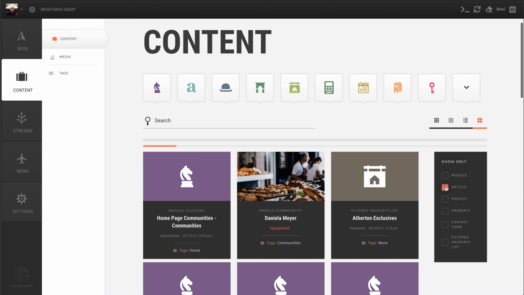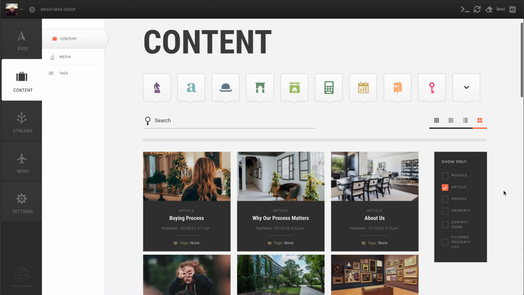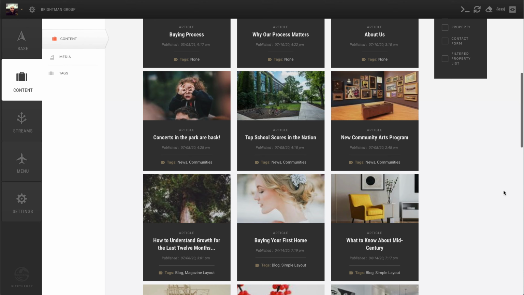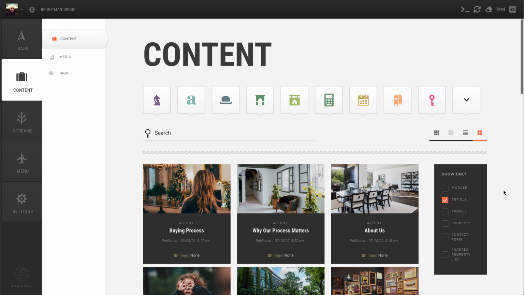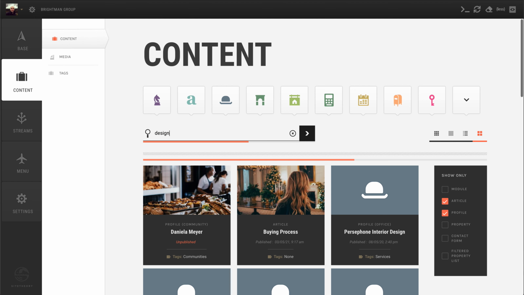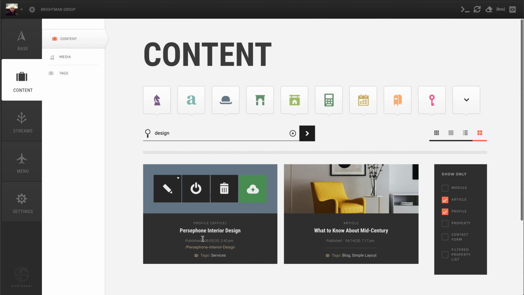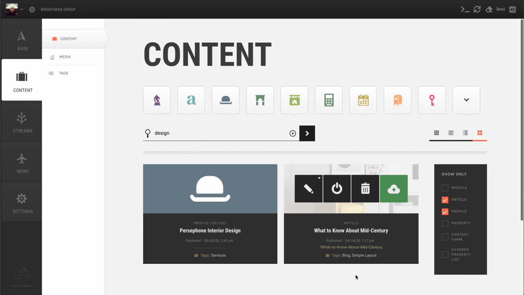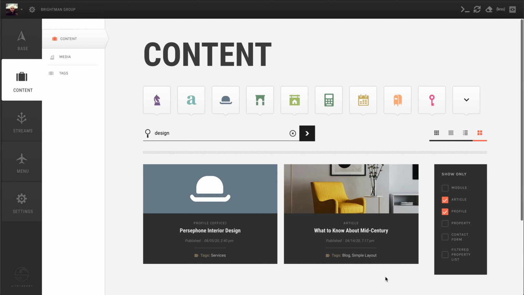All your content flows into this one single page, and you can very easily filter it. So if I want to see only articles, I can filter by only articles, and there are all my articles. And an article can be a blog, a news, or even just a basic page. If I want to also see profiles, I can show both articles and profiles. And if I want to search by a particular word like design, I can do that. And I'm going to see, in case we have a profile and an article here, that both have the word design in them.